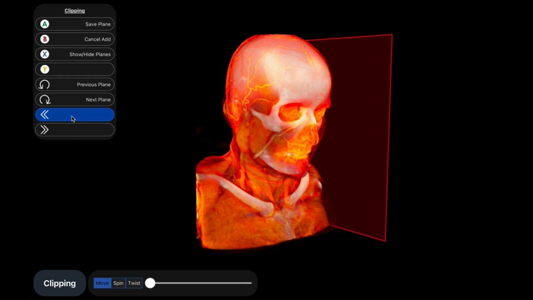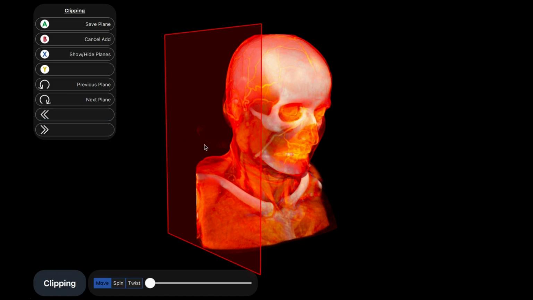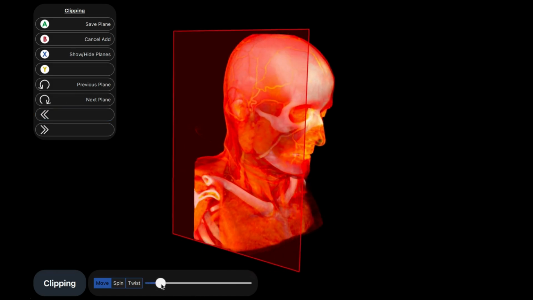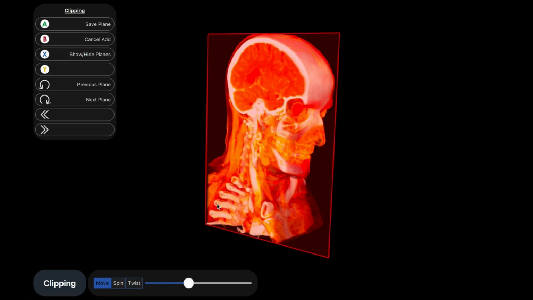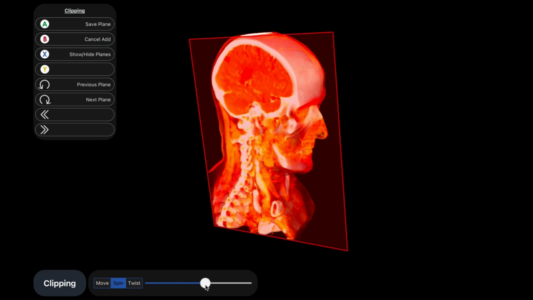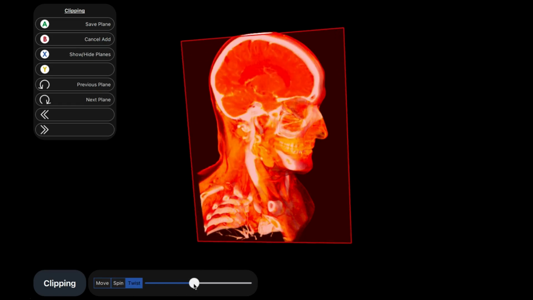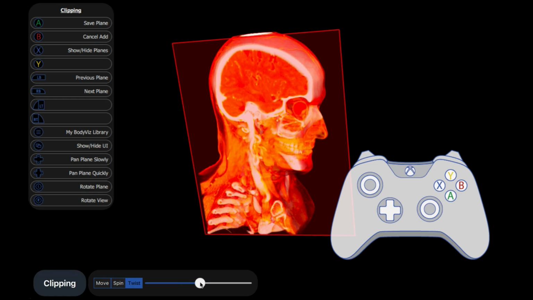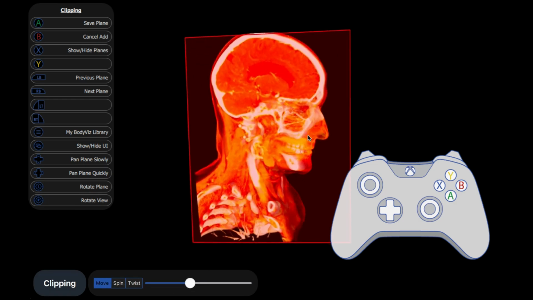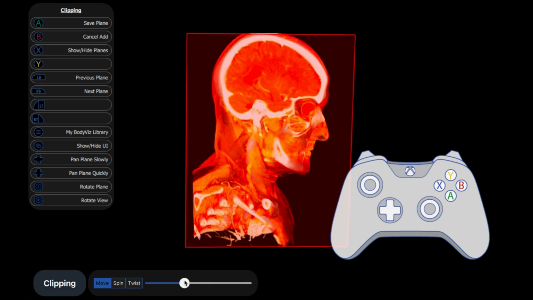Now, use the previous plane and next plane buttons to select one of the 6 orthogonal directions to start clipping from. Click and drag the slider with your mouse to move, spin, and twist the plane. Move, spin, and twist will fine-tune the orientation of the plane as it makes cross-sections. All of these edits can also be performed with a game controller. The controller panel will automatically update when a game controller is detected, so you always know which buttons to use.